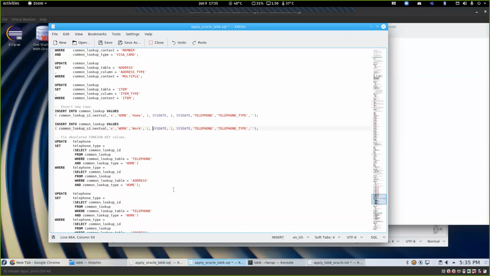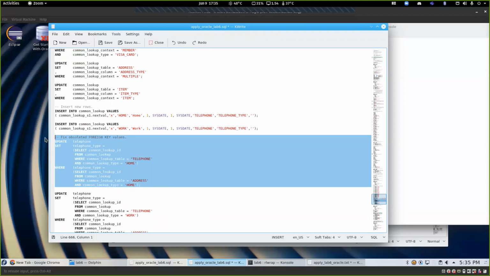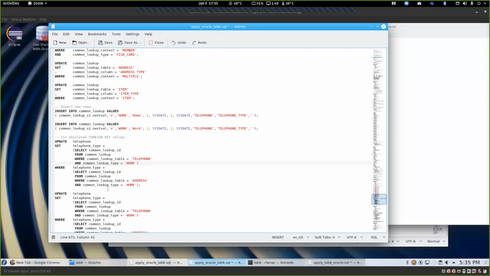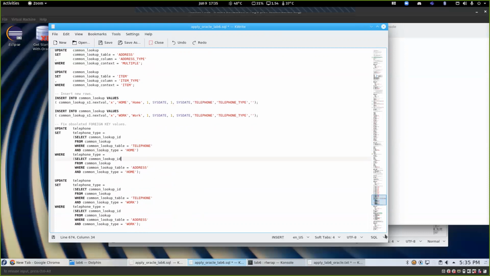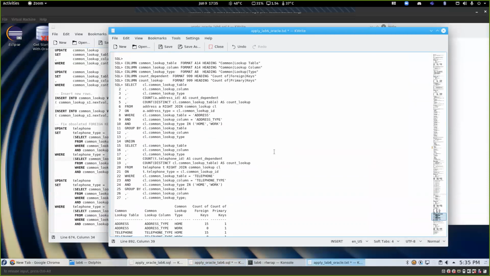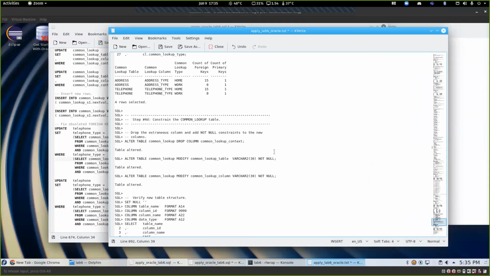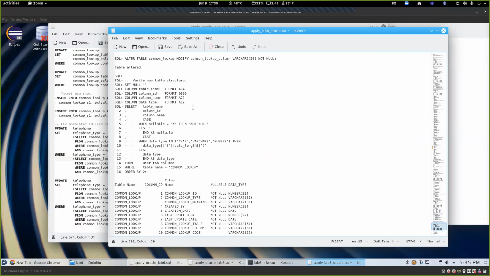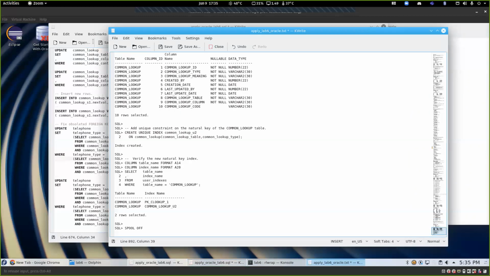And then all we have to do after we get all the data migrated in Common Lookup is update telephone, so it doesn't point to address home, it points to telephone home. And we use a subquery for that as well. And that is pretty much lab 6. I'm going to real quick make sure that I didn't break anything too bad. Nope, it looks like we're good. So my lab 6 is actually looking pretty good.